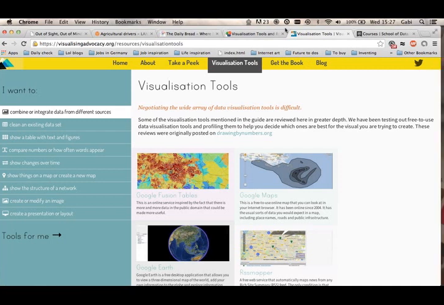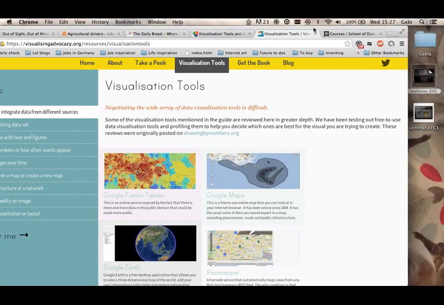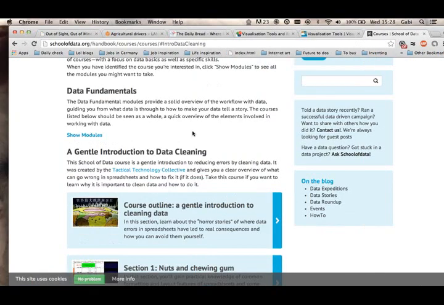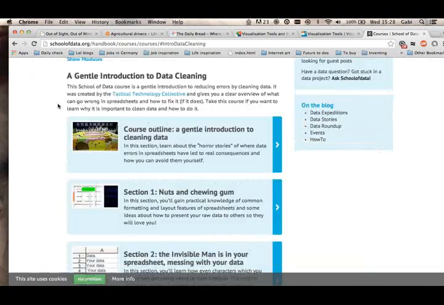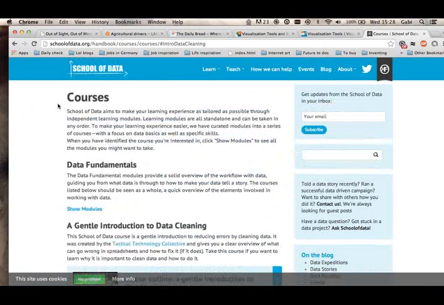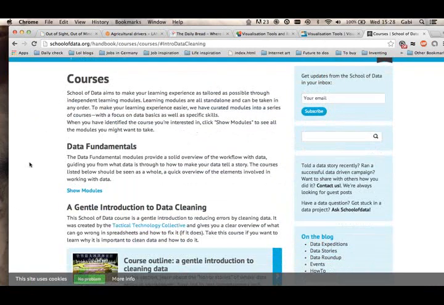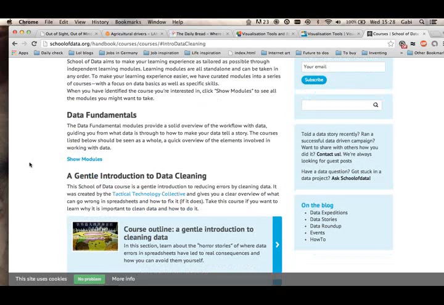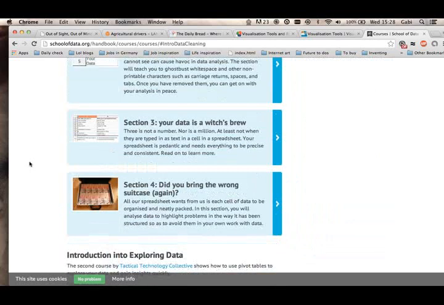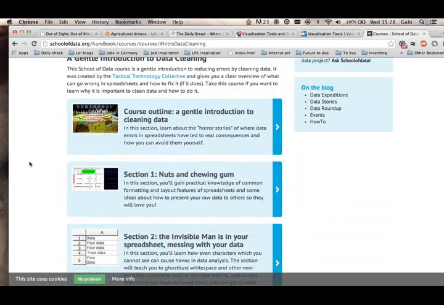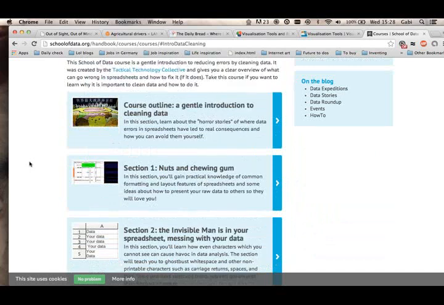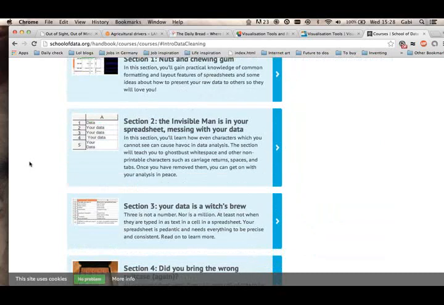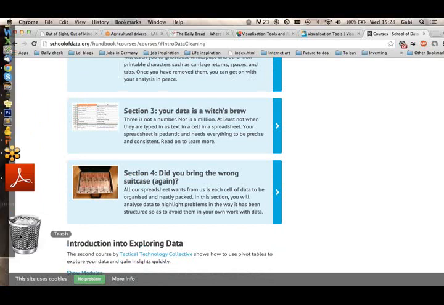And the third capacity building product that we made is the School of Data, which is an Open Knowledge Foundation initiative that we worked with them and created a course called A Gentle Introduction to Data Cleaning. And so this is, as the title suggests, very gentle, and it has, I think, 5 modules contained within it, all about cleaning data and why cleaning data is important. So kind of the nuts and bolts of your data before you can then visualize it. So let me just move on.